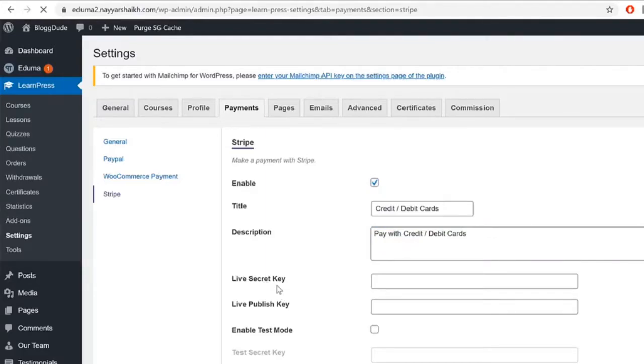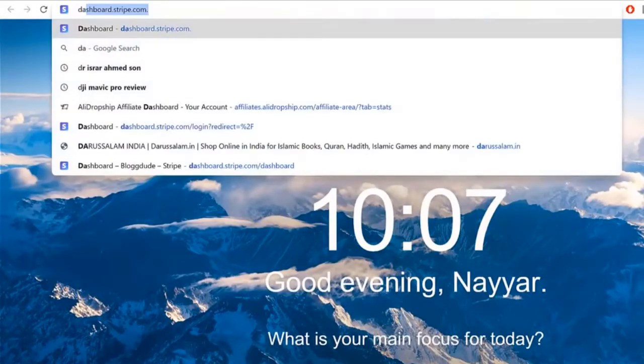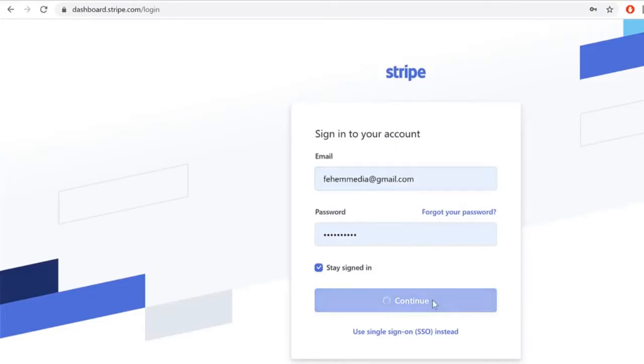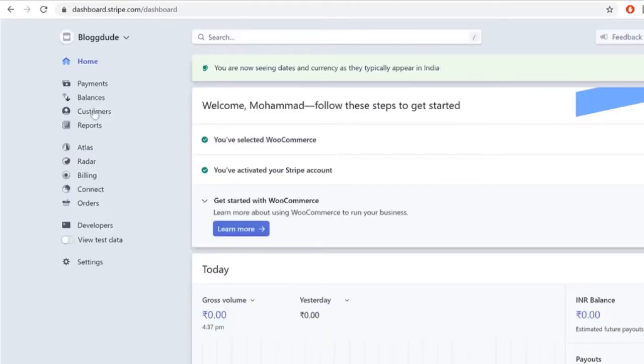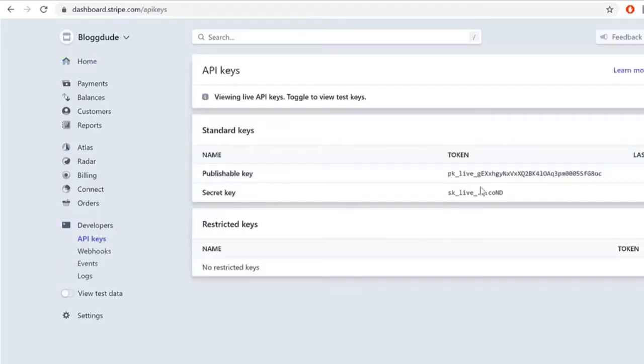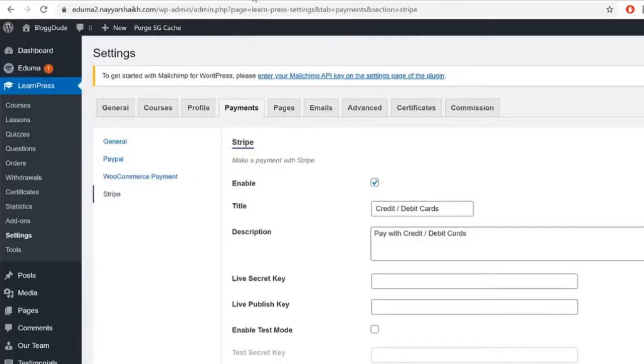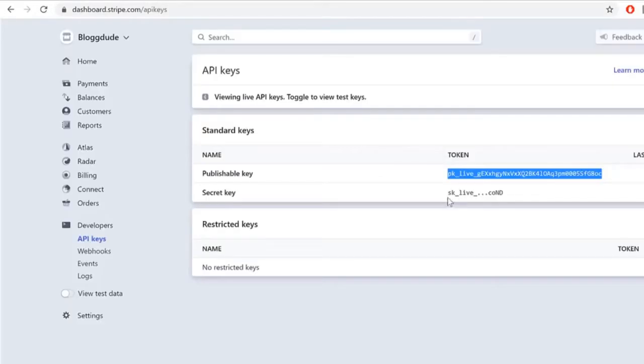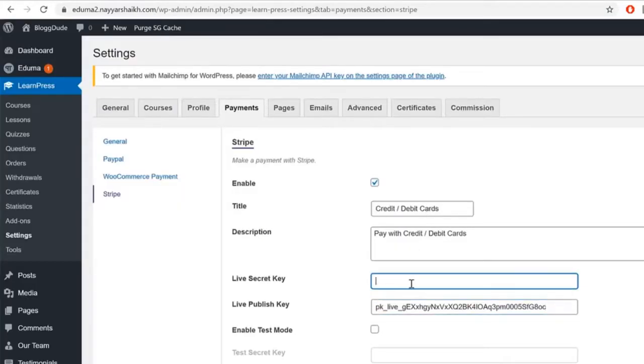Now we need the live secret key and publishable key, and to get that you have to go to dashboard.stripe.com. Obviously first you have to log into your account. Now from the left hand side you'll see developers. Click on that, and under that you will see API keys. Now you will see your publishable key. Copy it from here. Come back to your website. Paste it under live publish key, and similarly after that you will see your secret key. Copy it from here and paste it under live secret key.